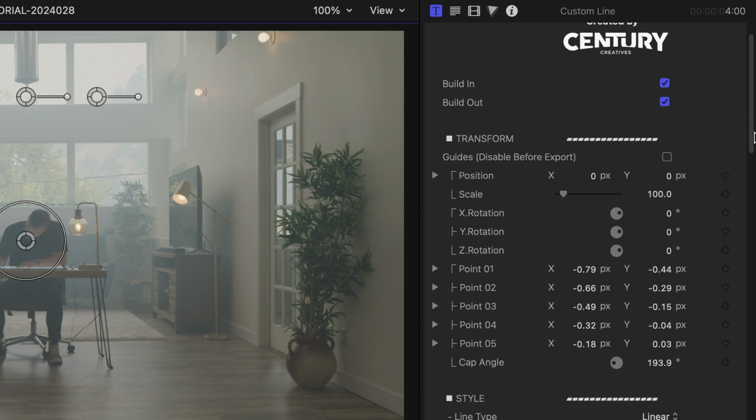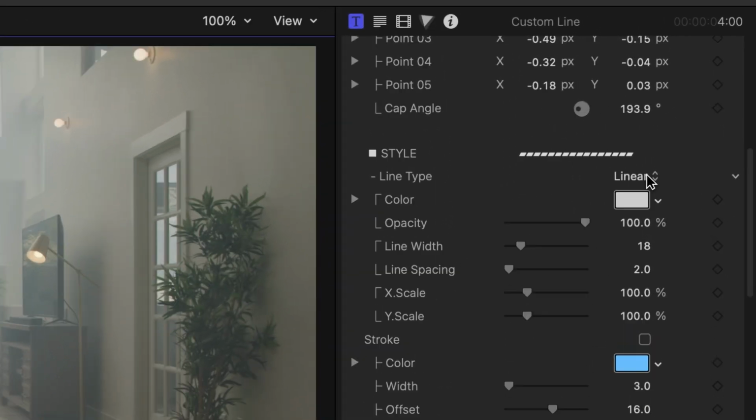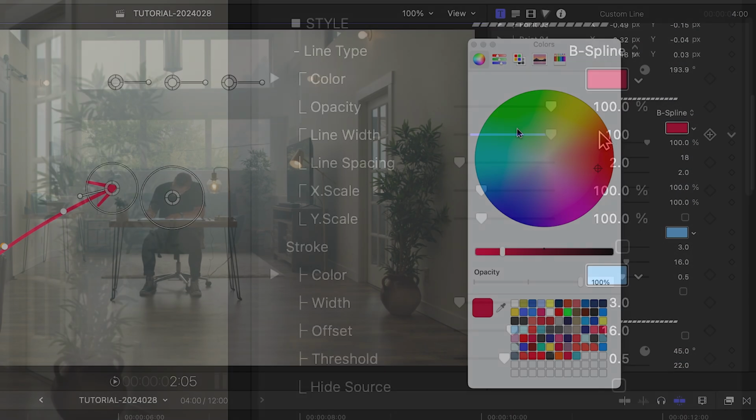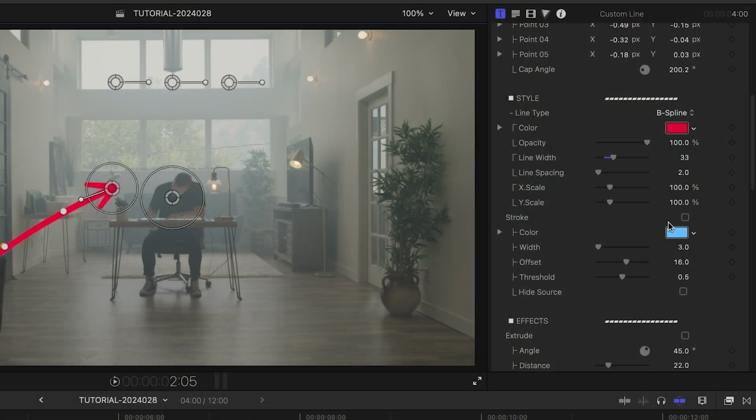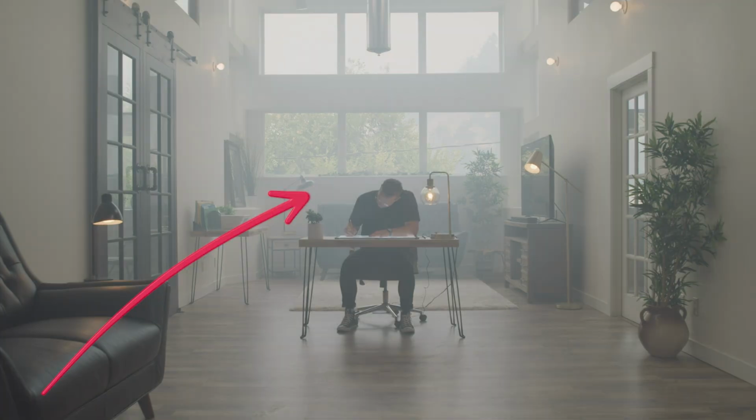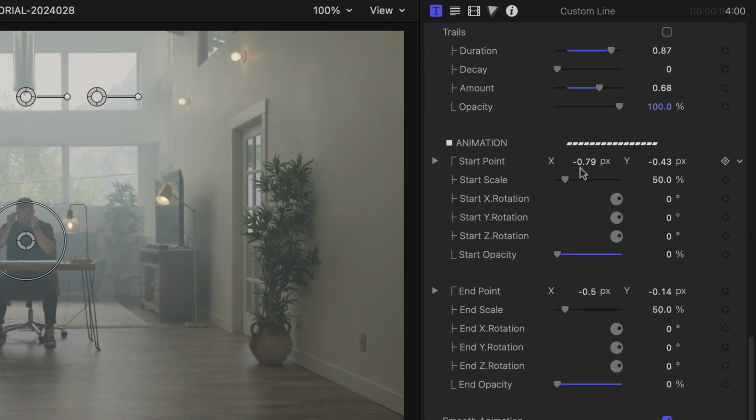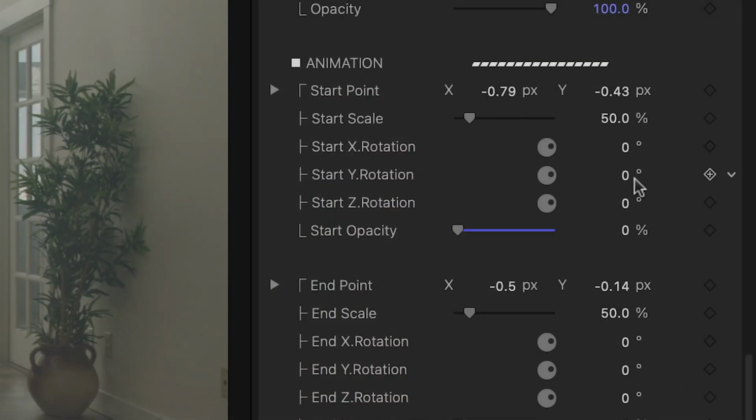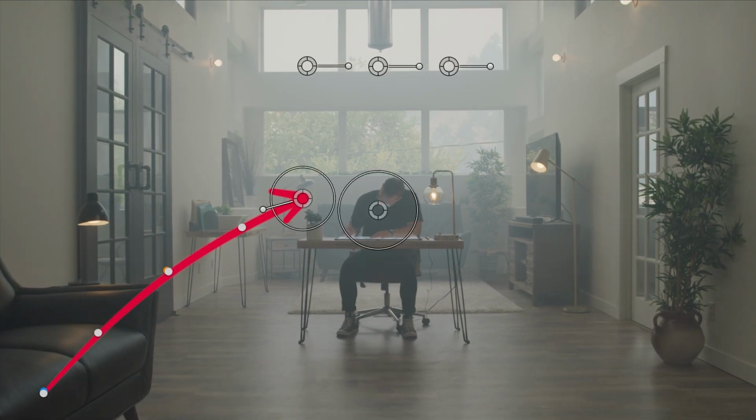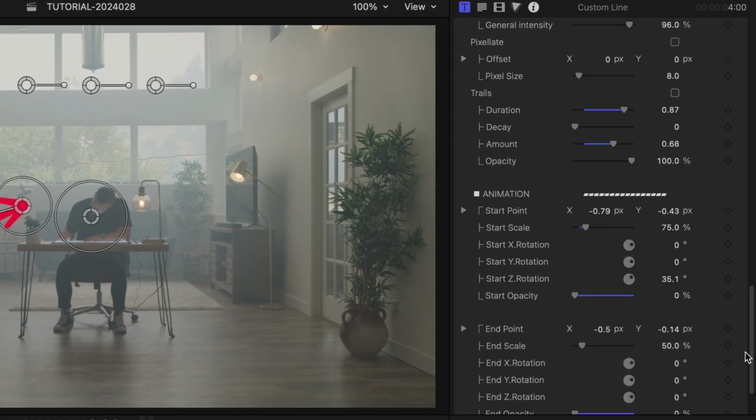In the parameters, we have a ton of customization controls. I'll change the line type from linear to B-spline, as I don't need all the individual points, just the curve. I'll change the color and line width. I can turn on and customize a stroke effect. There are additional arrow effects you can add, like extrude, bevel and emboss, neon, pixelate, and trails. And finally, at the bottom are animation controls. You can change attributes like scale, rotation, and opacity in the build in and out. So as you can see, your customization options are extensive.